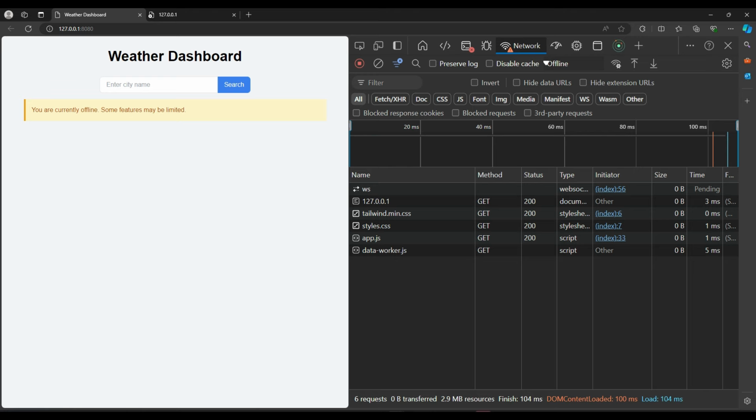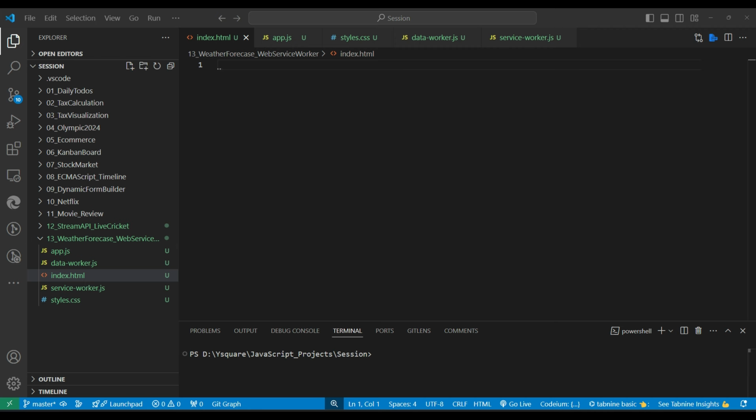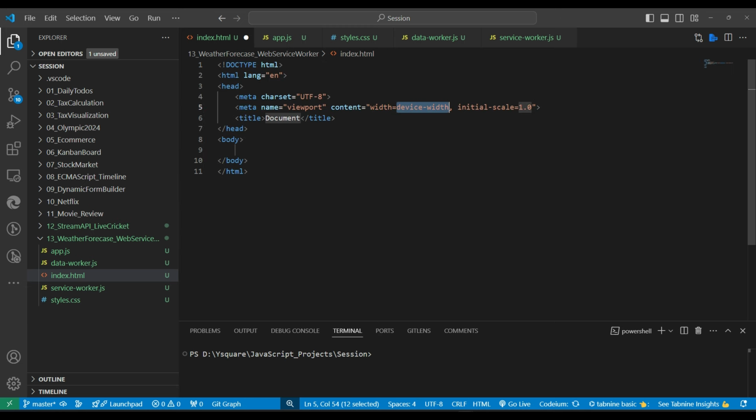Okay, now let's make this application. In the code editor, I made 5 files. One for JavaScript logic, one for data worker, for the web worker, another one for layout, one for the service worker, and this is style. First we will start with the layout. In the layout we will use HTML5. For the JavaScript we will add this JavaScript file.